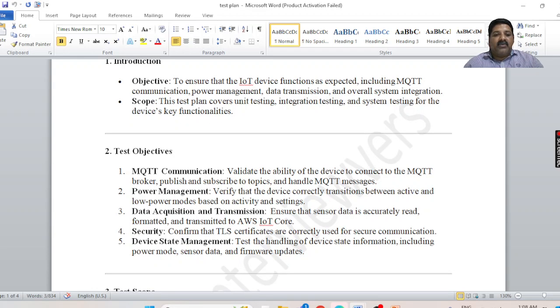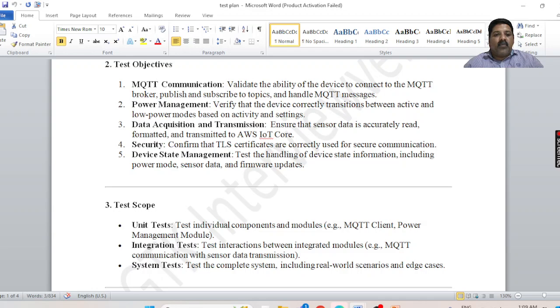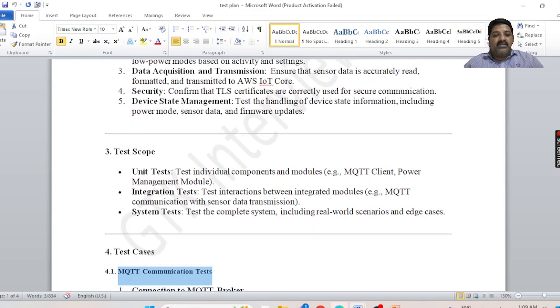And regarding security, the tests related to the certificates. And the test scope, what kind of test you are doing: unit test, integration test, or system test, right. In these three aspects, how you are doing the testing, that part is covered there.